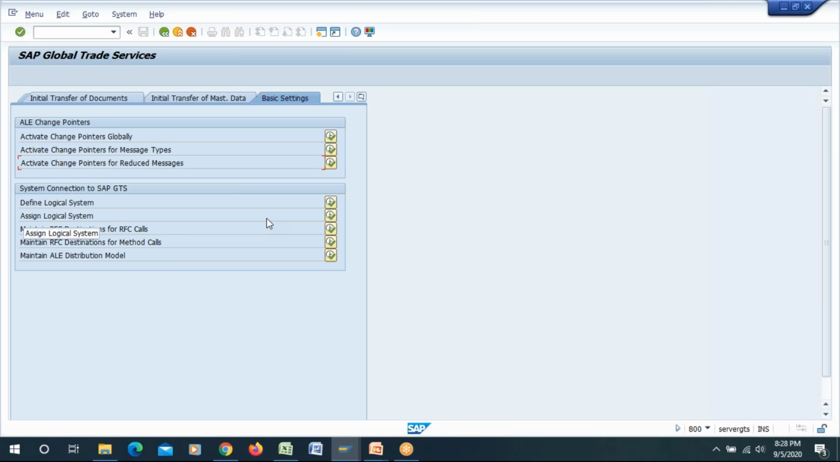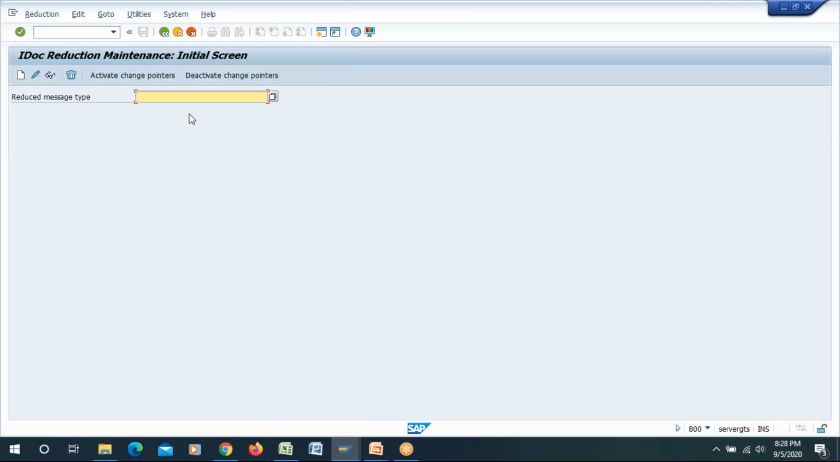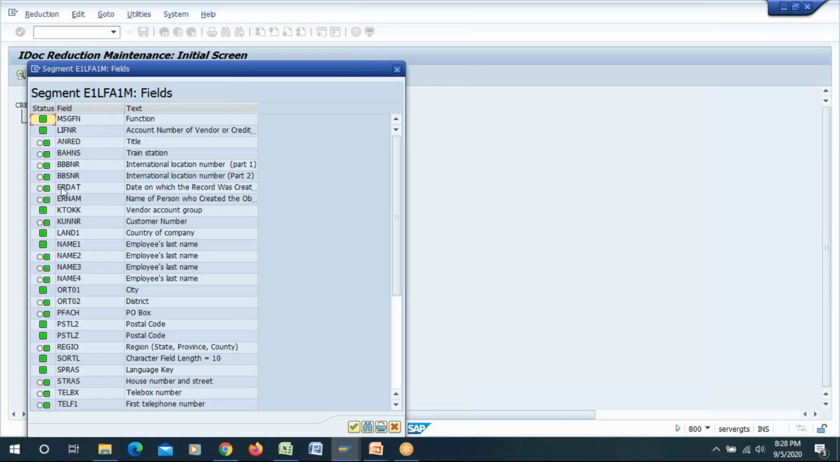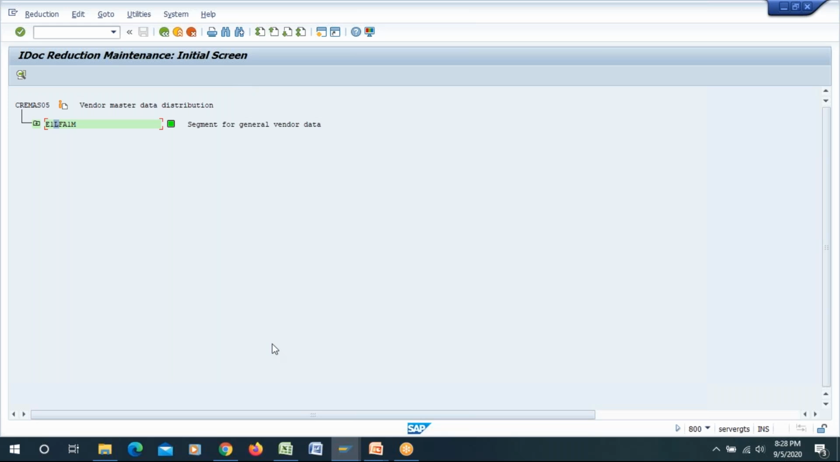For that purpose, when we are using reduced message types, we need to select our message types, and here we will be selecting only those fields which are relevant for transferring to the GTS system. In general, for customers and vendors, we are sending their name and address for screening purpose. For material, we are transferring material number, material description, gross weight, net weight, and some other two fields. So with the help of this reduced message type, we can send data from ECC to GTS.